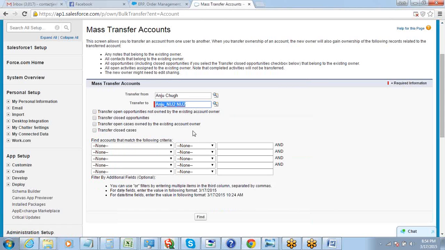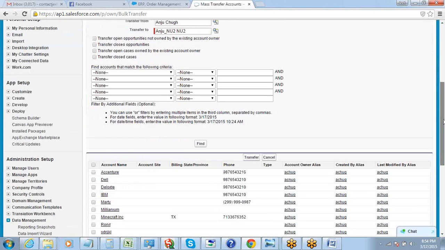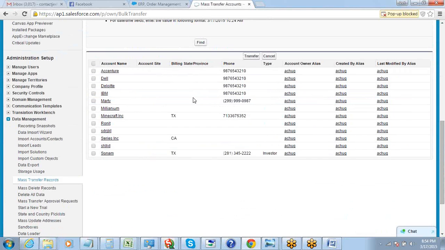So if you have multiple users, you can transfer it from one user to the other user, and then you can put some filter on which data you need to transfer. So if only the data which meets a certain criteria needs to be transferred from this person to the other person, that filter you can put. If you don't want to put a filter, it's absolutely okay. Just click on find. It will show you all the records. You can select the ones which actually need to be transferred, and then click on transfer. So this is a lot easier way of transferring data from one user to the other user. Okay.